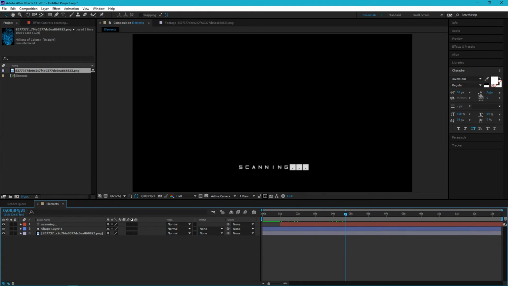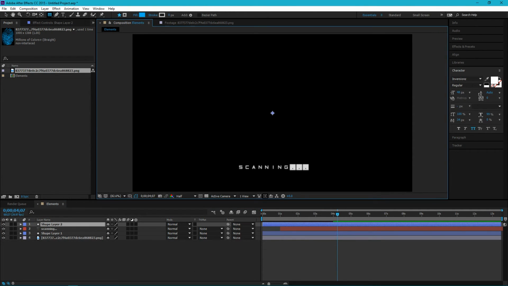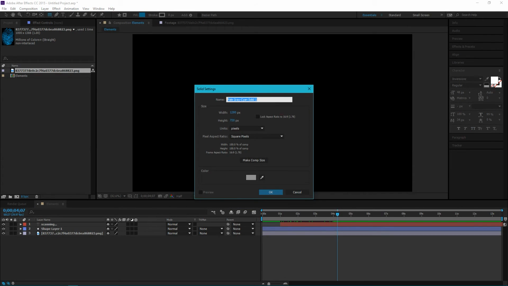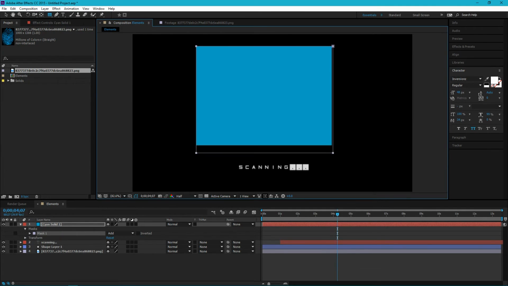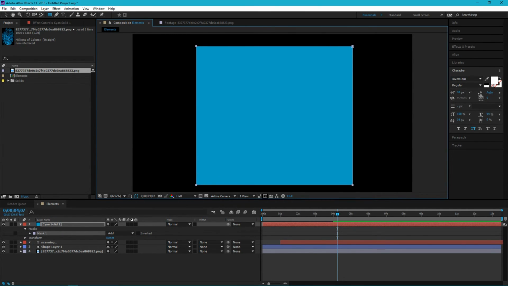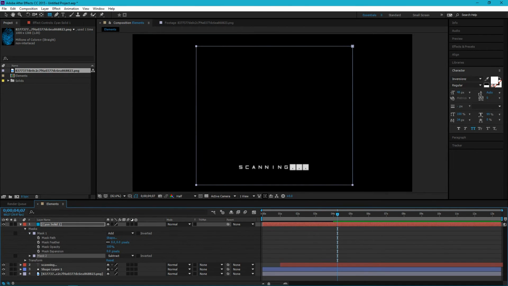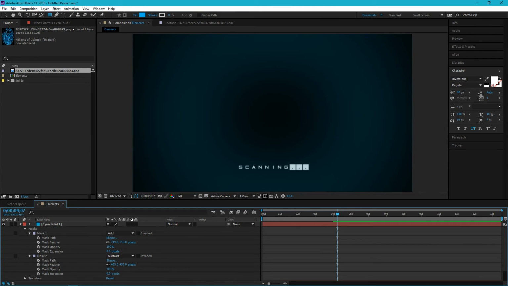Next, I'm going to create a new solid in a blue color, something like that, and create a mask for this too, around the size of that. Then you duplicate the mask. In the mode, you add the first one and subtract the second one. The first mask you feather like that, and the second mask you feather inside, so that it creates some effects like that.